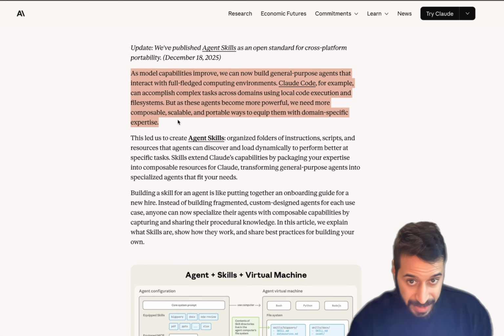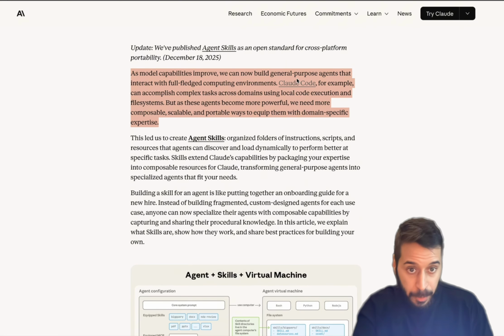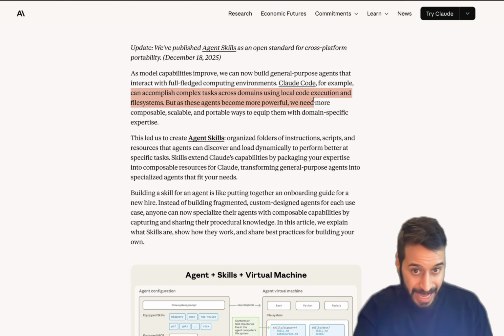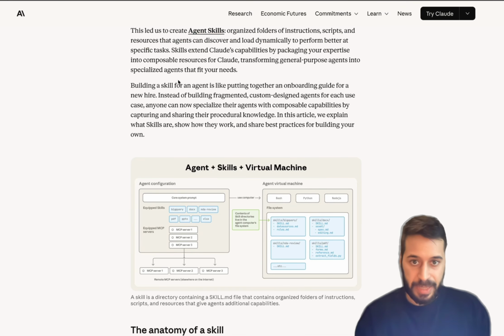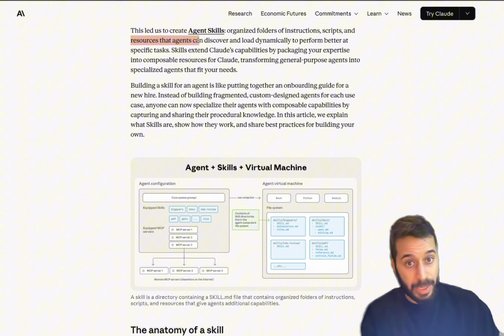As model capabilities improve, we can now build general purpose agents that interact with full-fledged computing environments. Claude Code, for example, can accomplish complex tasks across domains using local code execution and file systems, but as these agents become more powerful, we need more composable, scalable, and portable ways to equip them with domain-specific expertise. So this leads us to create agent skills, which are organized folders of instructions, scripts, and resources that agents can discover and load dynamically to perform better at specific tasks.